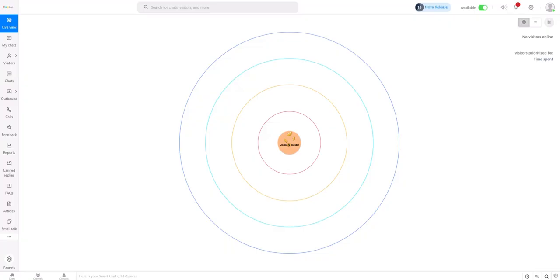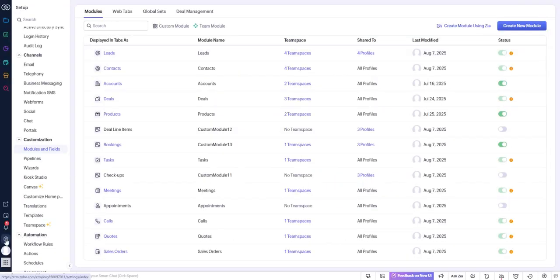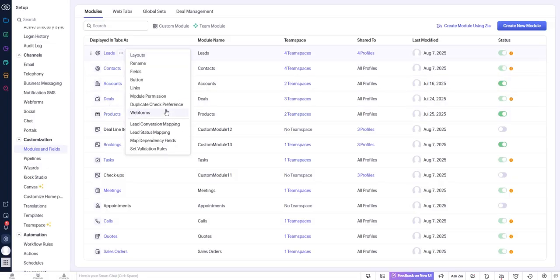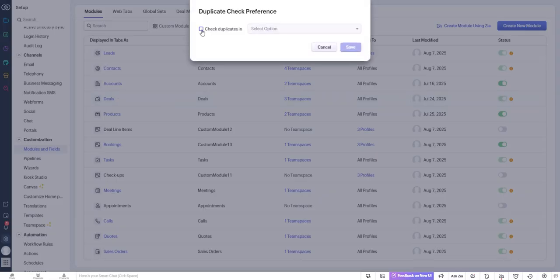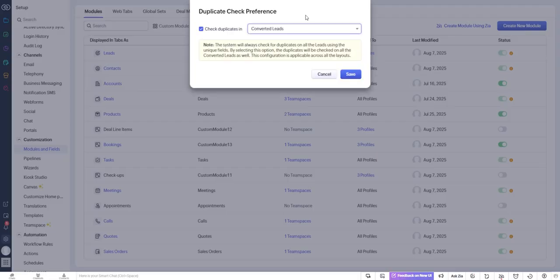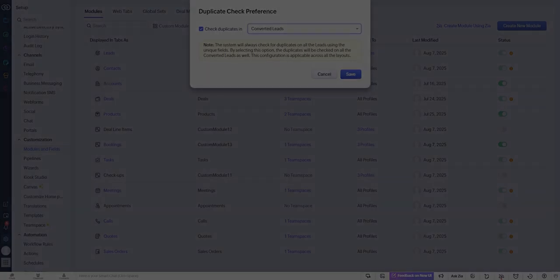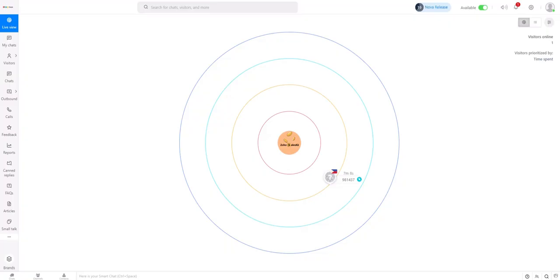So all you have to do is go to your CRM, go to setup, under customization, head to modules and fields, then from leads, just click this three dots, then you will see duplicate check preference. After that, just tick this checkbox, check duplicates and select an option, convert leads or contacts. But in our case, we will choose convert leads, because this will prevent duplication of leads when syncing in CRM.